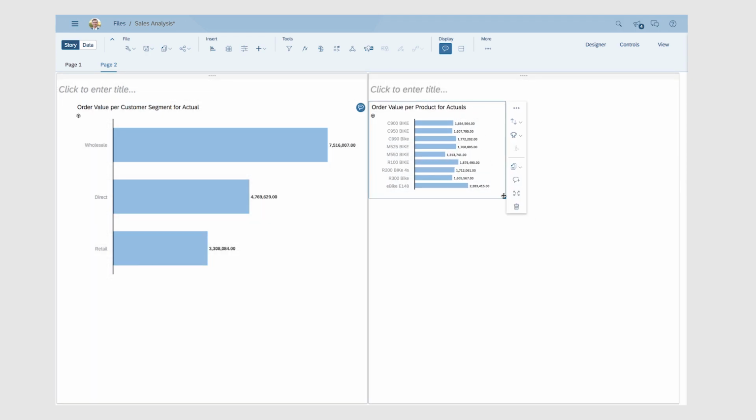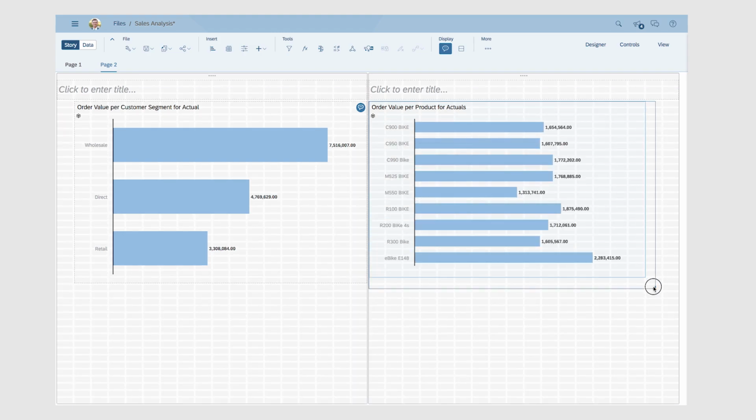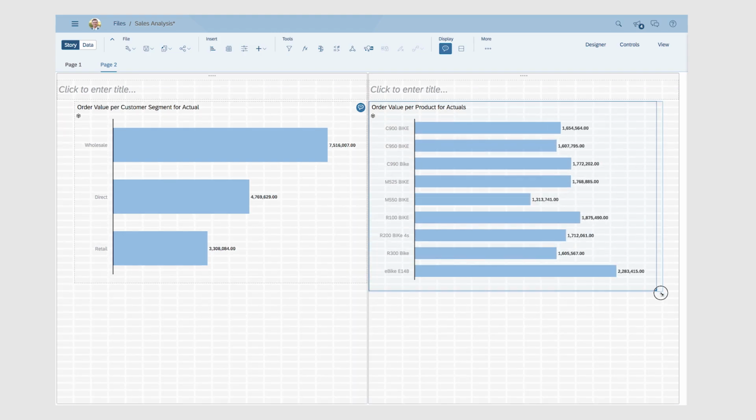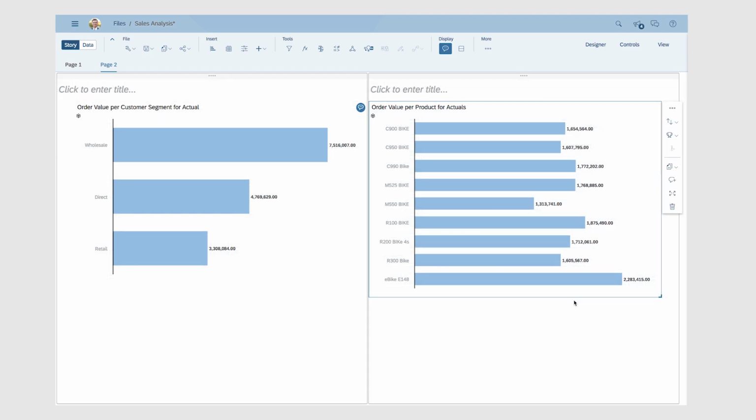This provides me the ability to see a nice view of these orders by product, but it's also a little bit of a static chart, meaning this is just one view of the data. If I'm looking at the M550 bike with its low value, or the E-bike with its really high value, do I have any idea of why it's so high or why it's so low? This is a major limitation of tools today.